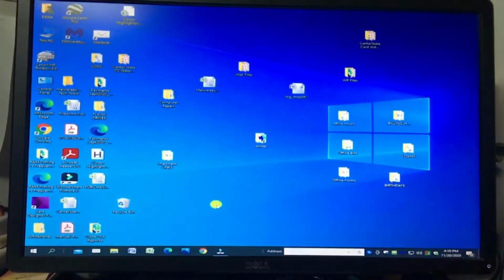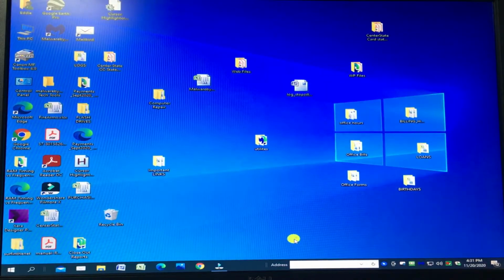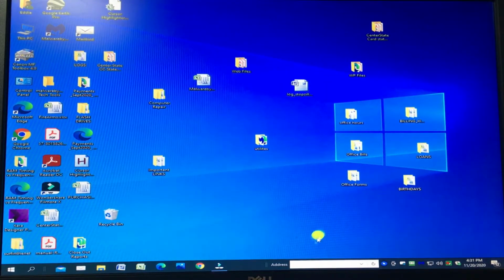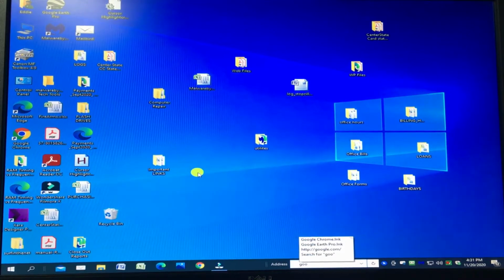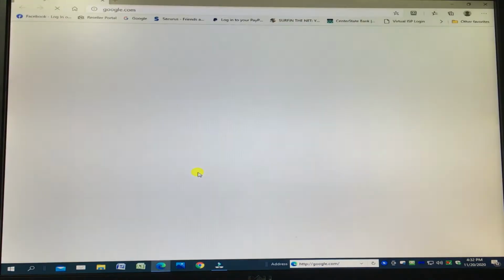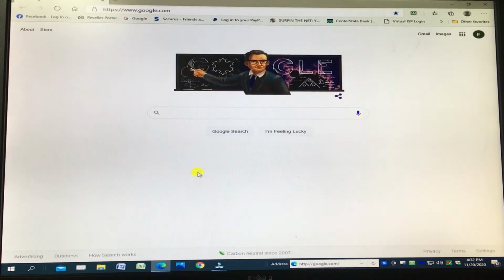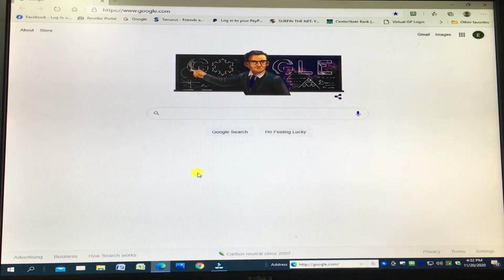What's good about this is then just left click right inside the address bar and let's type a site. Let's say Google. You don't need the www. We'll just put in google.com. Alright, and then we'll hit enter. How cool is that? There's Google.